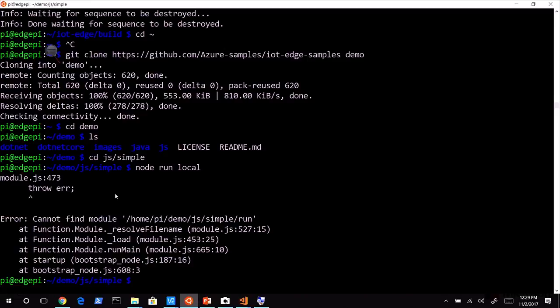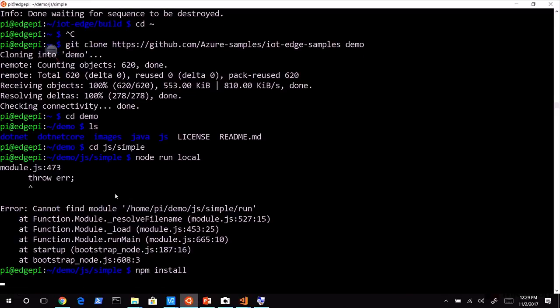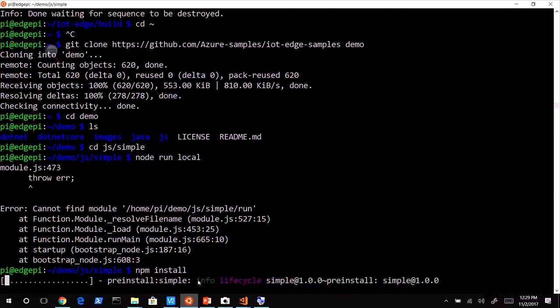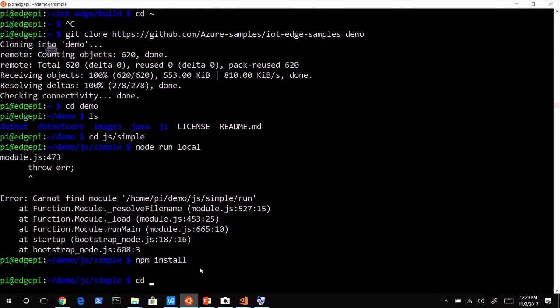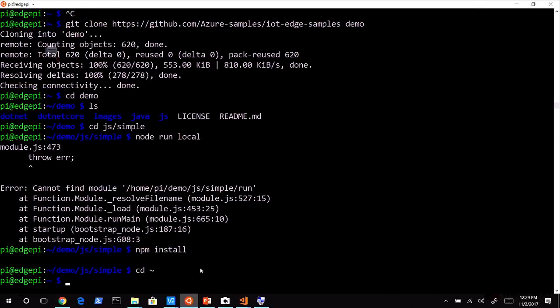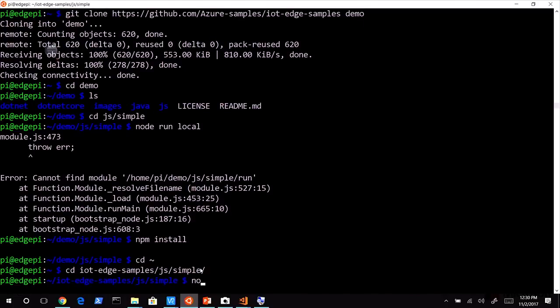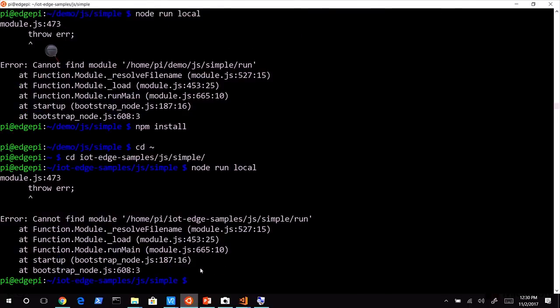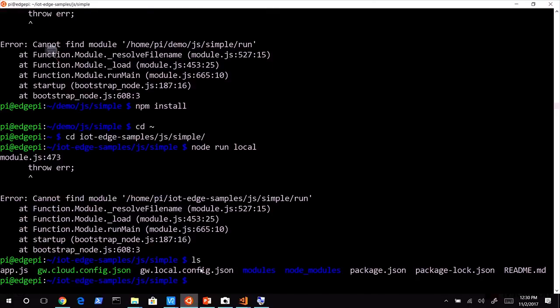Oh, I didn't do an npm install. So I got to do an npm install. And in fact, I'll tell you what, you saw how to pull it down. I'm going to go back. I already have a copy of this downloaded. All right, node run local. Gotta love demos, don't you? Oh, sorry, npm run local. I'm a goofball.